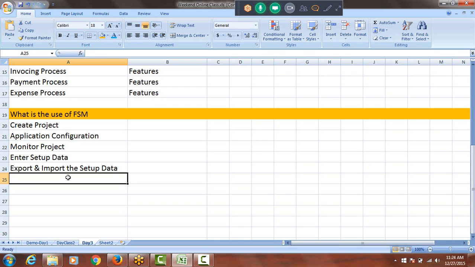And we can run the reports on export and import data.